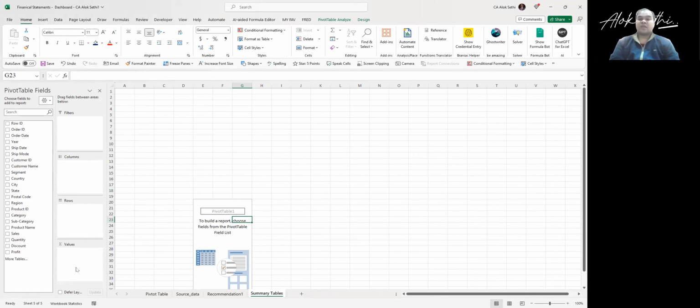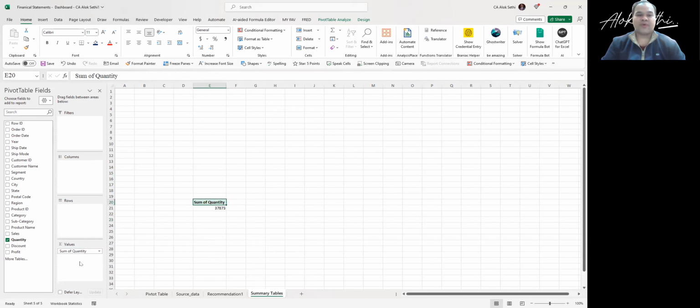So first we will start with the last option, that is the value. So in the value, as you all understand, value means something in numeric number, and there is a symbol of sigma over in the value. So what we'll do is we'll put the numerical data in the values. And now in the numerical data, we have quantity, we have discount, we have profit, we have sales. So what I'm doing is I'm selecting quantity and putting it in the values.